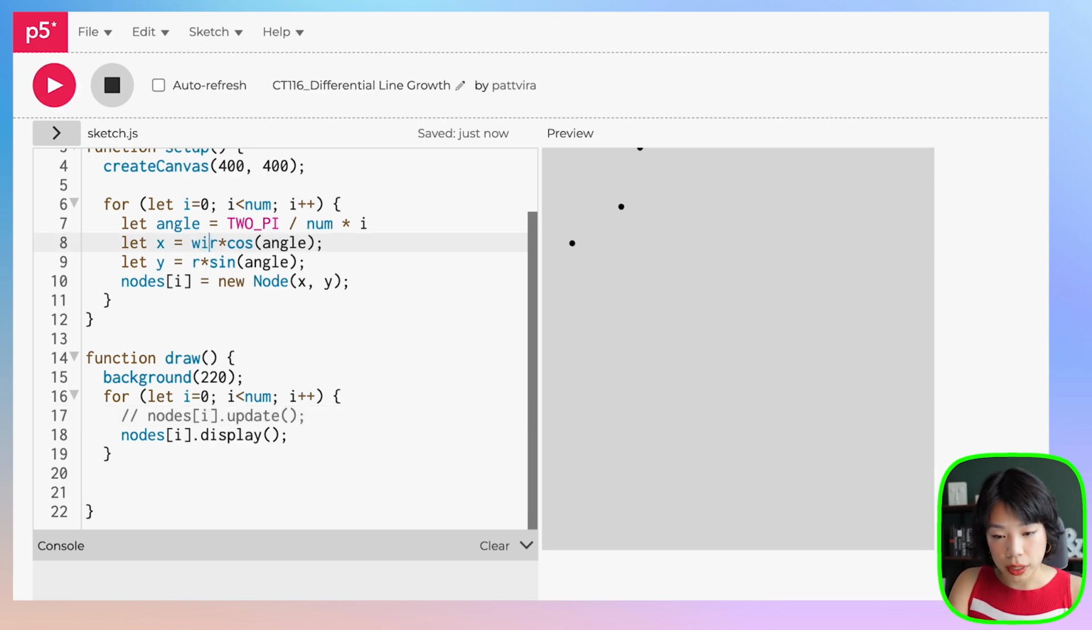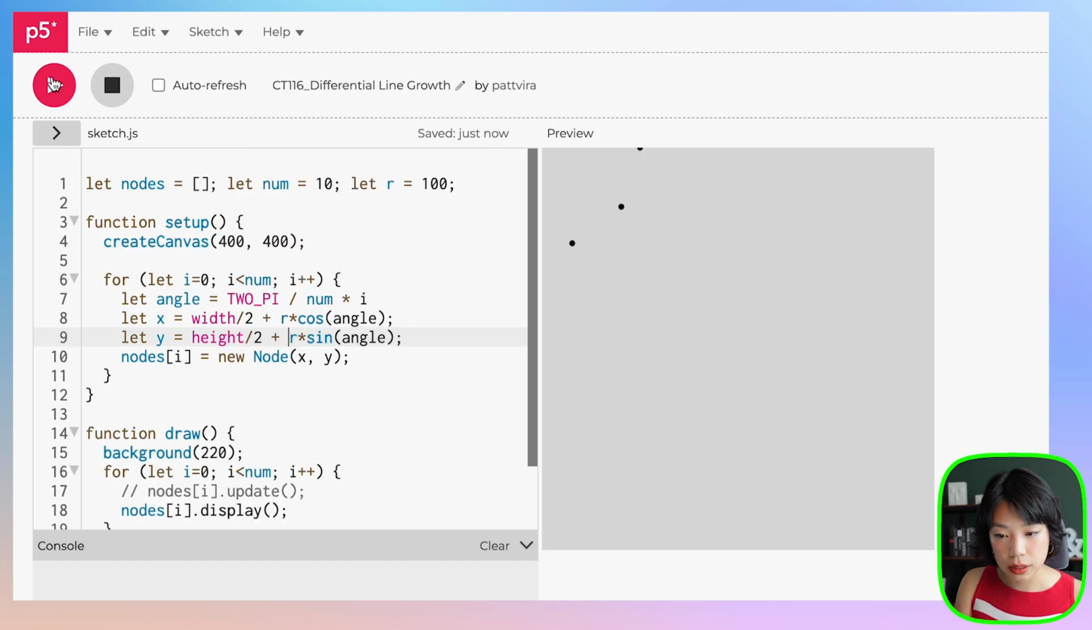So we can just add the offset here. All right, and you can change the size here to be whatever you want, right? For the radius, and then also the number of points.